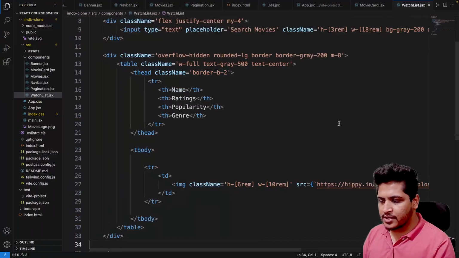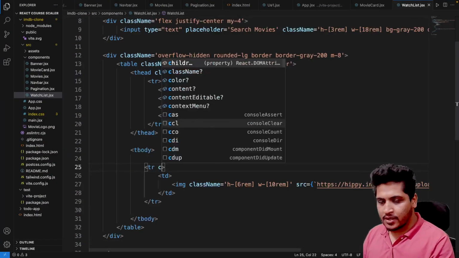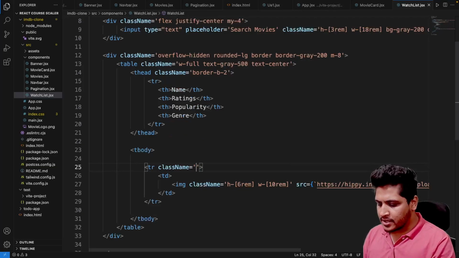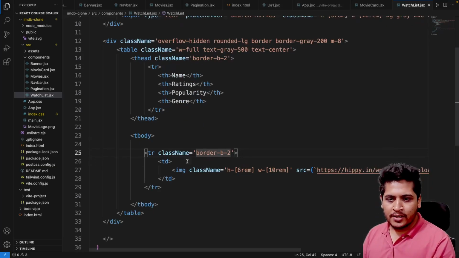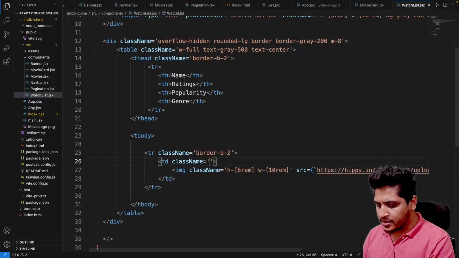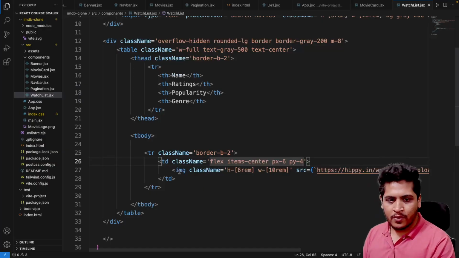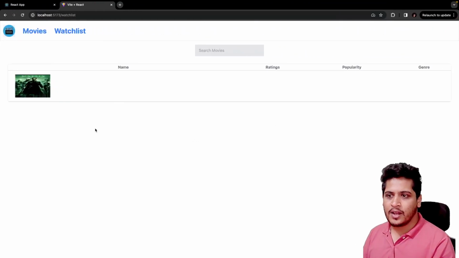So over here we can just give this table row, which we are returning inside our body, a class name, and we can just say that just get a border. Then we can go over to this table data, and here we can just say flex item center, so everything is at the center, and then we can give it some padding so to get that extra spacing inside, right? Py of 4. Let's check this out, and yes, this looks neat, right?